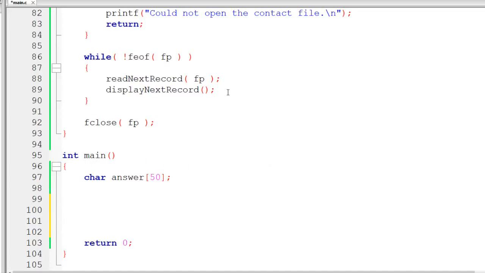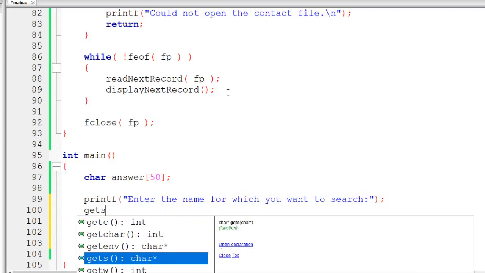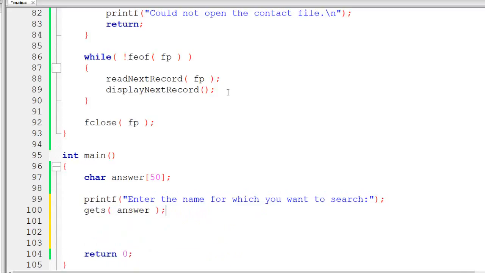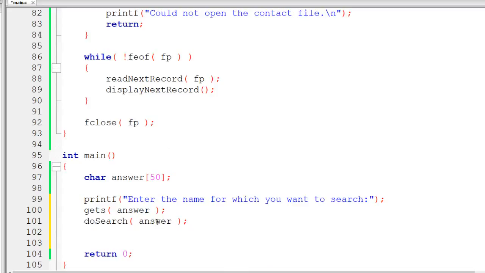So here we're just going to say printf, enter the name for which you want to search. Obviously we have to have something after that, so we're going to use a gets answer, right? Don't forget answer is declared here and used here. Okay. Now what we're going to do is create a function called doSearch, and we're going to pass it in answer as the parameter.